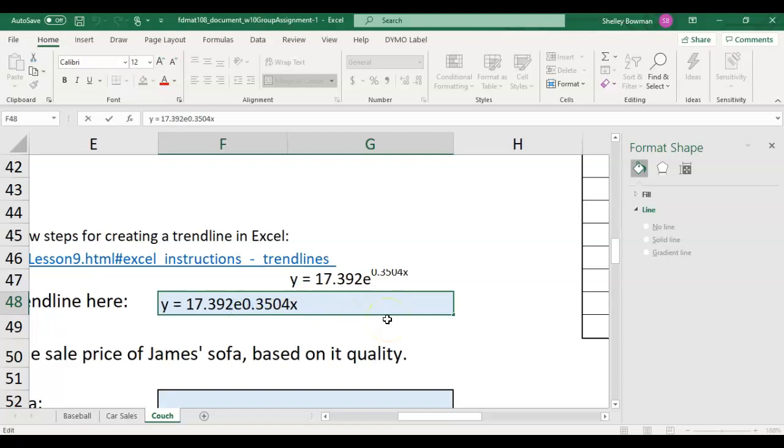To do so, we're going to type in EXP, open the parenthesis, and close the parenthesis. What EXP does is how we input E into Excel. Inside the parentheses is what's up here in the exponent. And so that looks good.